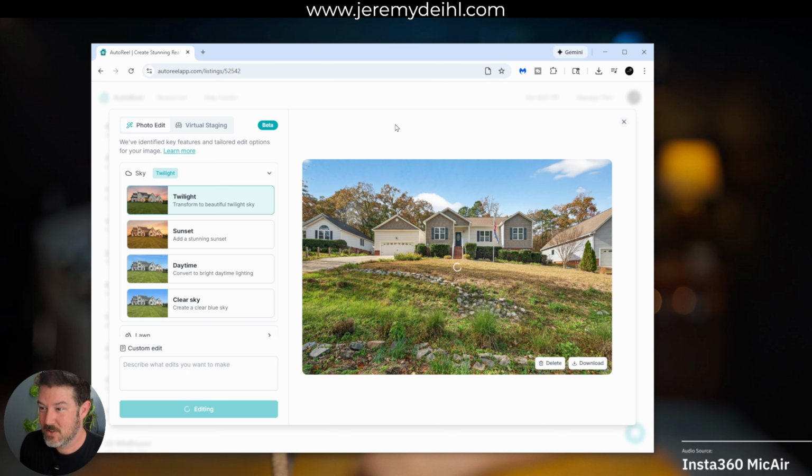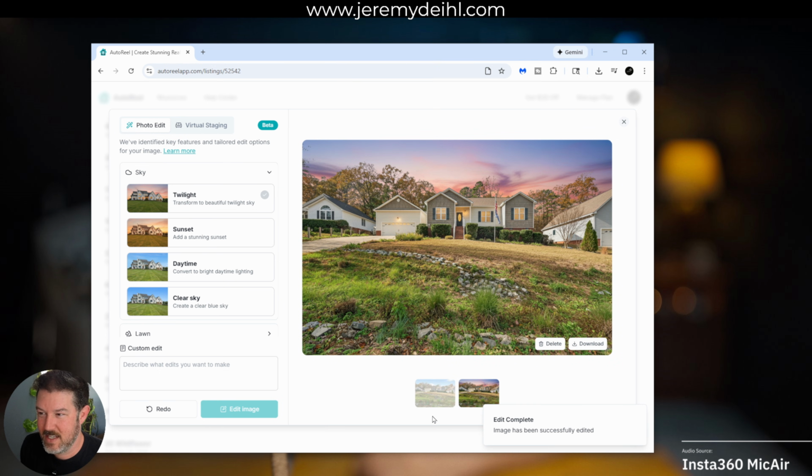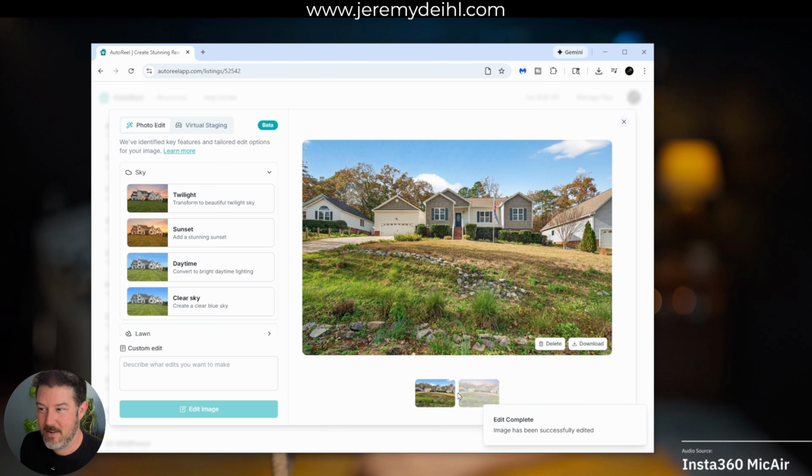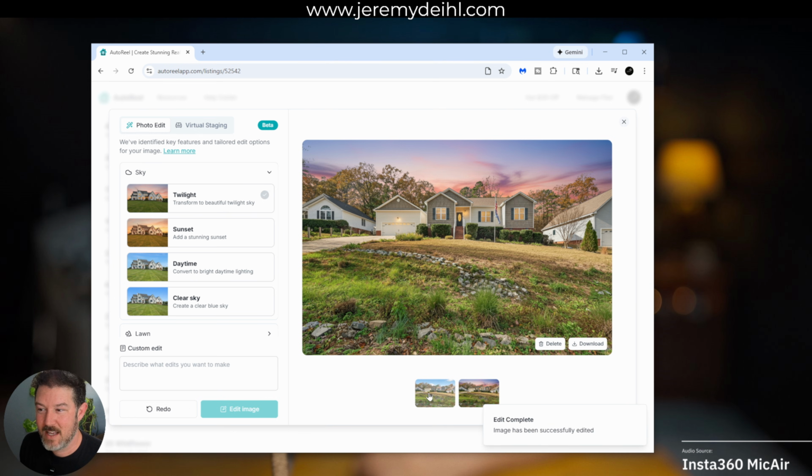So let's just see what this looks like as soon as it pops up, and they'll both pop up down here on the bottom of the screen. There we go. So this is what it made from this to this. In my opinion, very good looking sky, very natural looking. It's still nice and bright without being super dark.